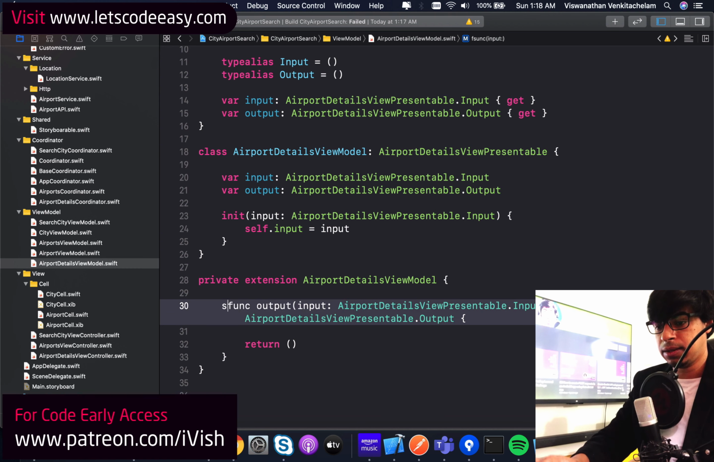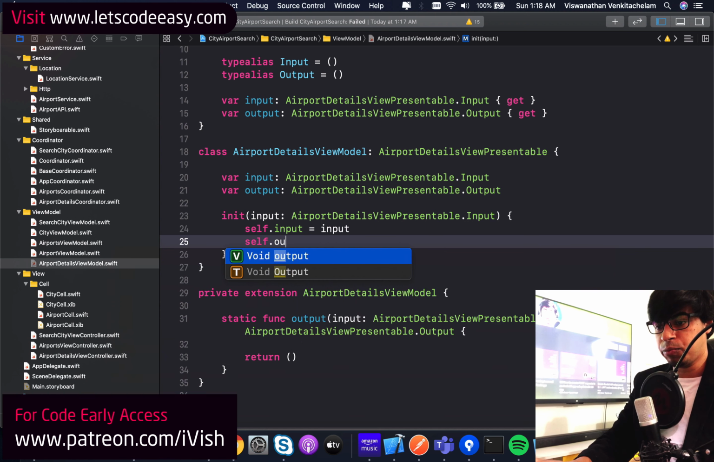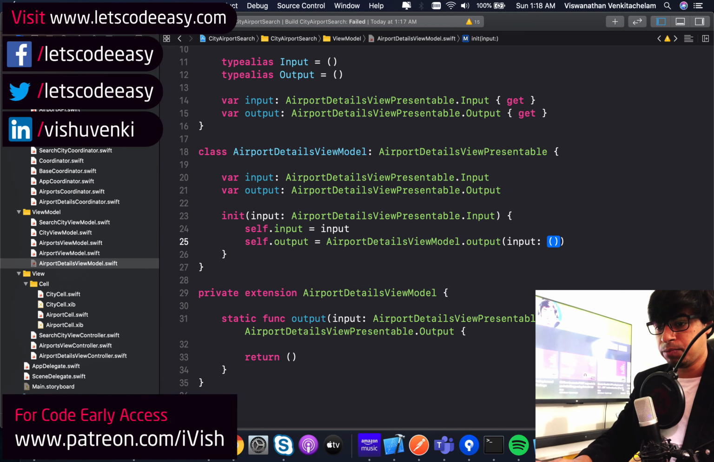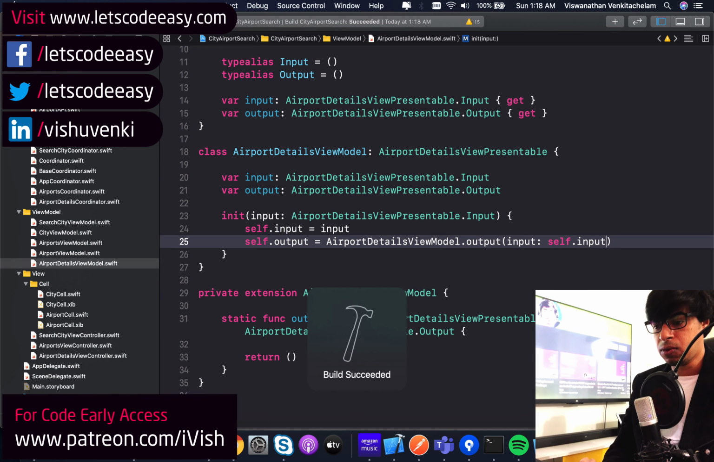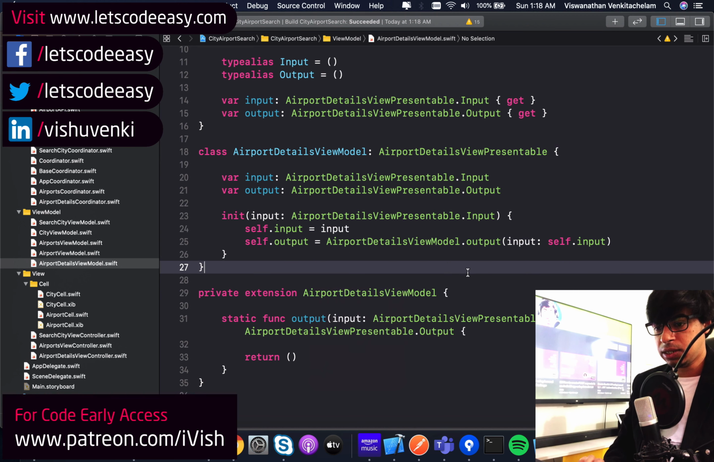Keep this static so that we have the self dot output to be airport view model dot output function passing the input. So I can just pass the self dot input there. Hope this will be okay. So we did this much right now.